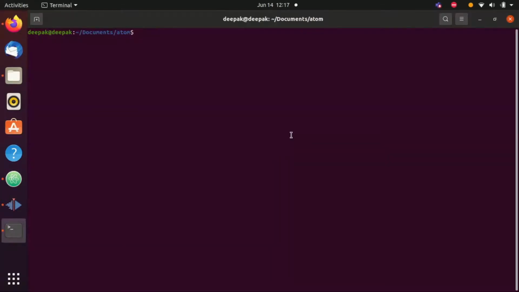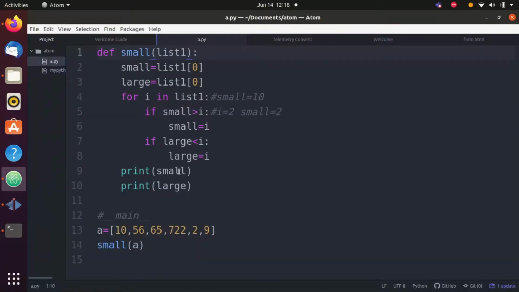So if you run this program you will get 2 as the small value, 722 as the biggest value. So I need to get these two large and small values back to my main program. So the only way we can do that is using return. You already know how to return multiple values, right? Return, then first variable name, comma, then second variable name. What is the second variable name? Large.